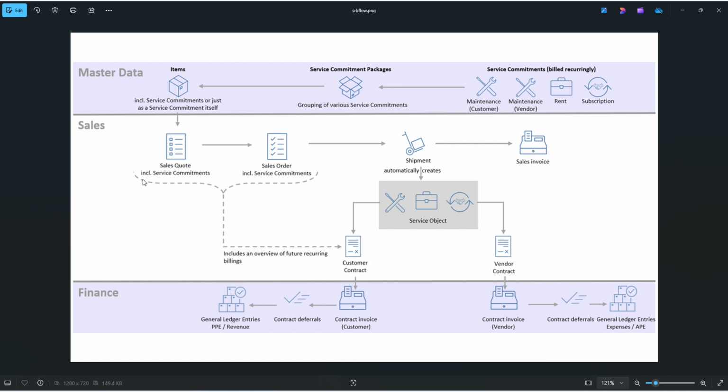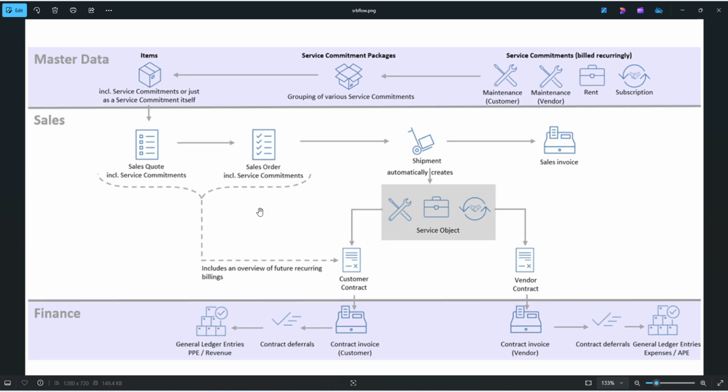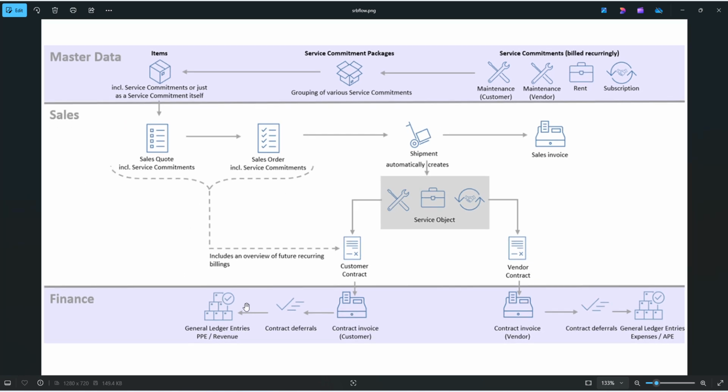The next one is the sales. This is the complete procedure from the sales, but starting from here until here, the complete procedure has no effect on the GL accounts. All of it is going to happen on the subledger part, and then at the last, in the finance part, GL entries. You can see over here contract deferrals, GL entries, and how it is going to have an effect.